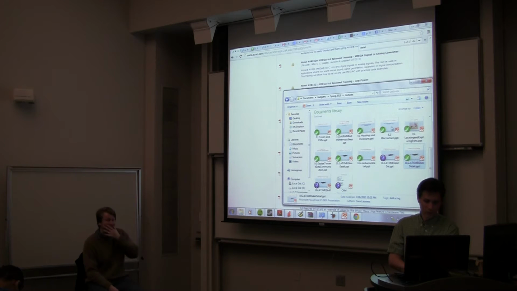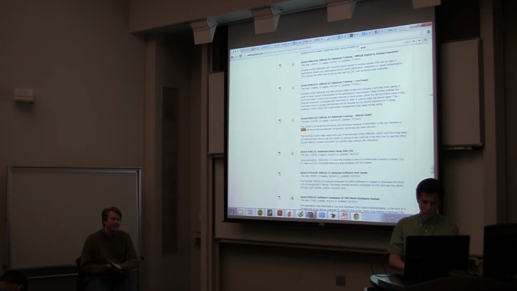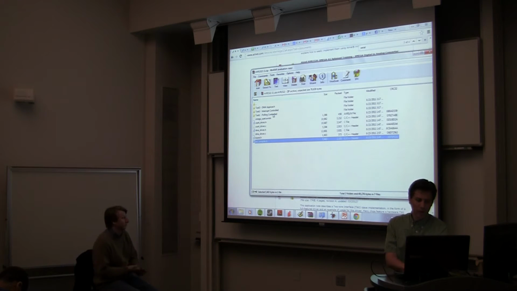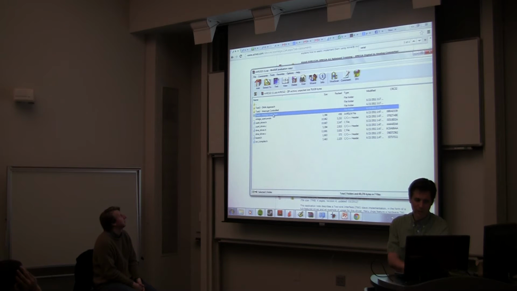It turns out that Atmel has a lot of these. They have them for XMega, they may have them for Tiny and Mega, but maybe not. I'm not sure. I wouldn't trust those.